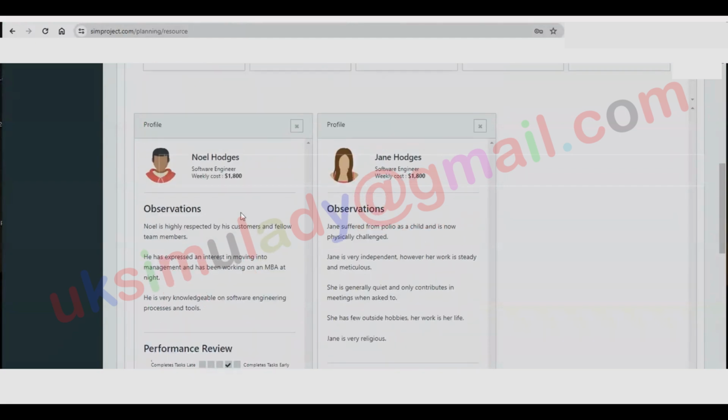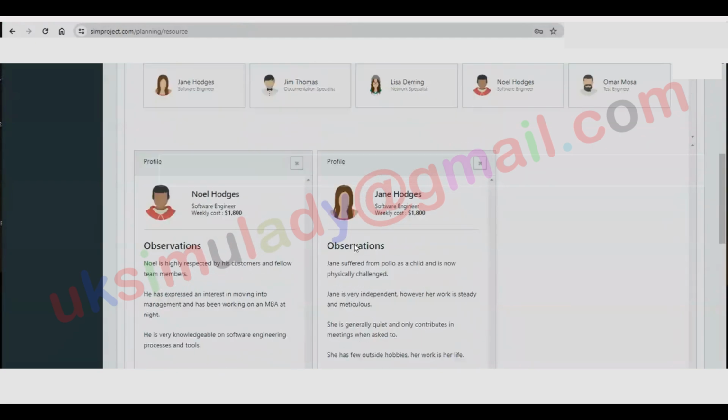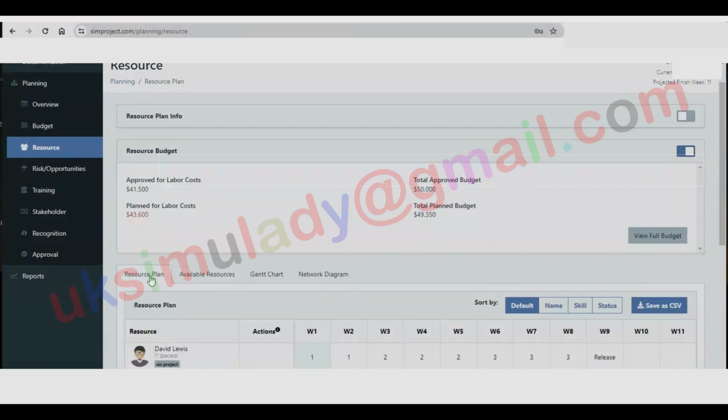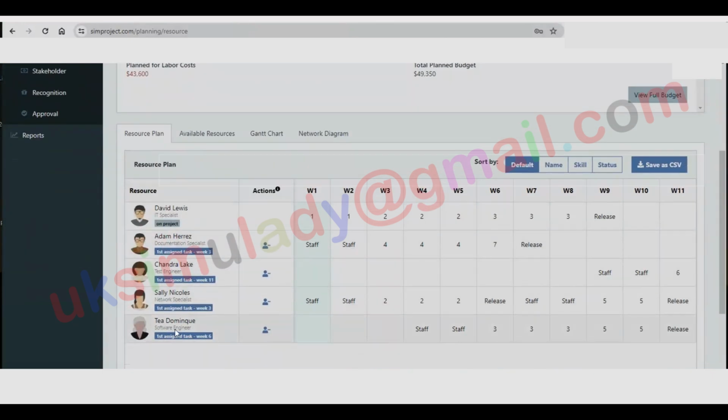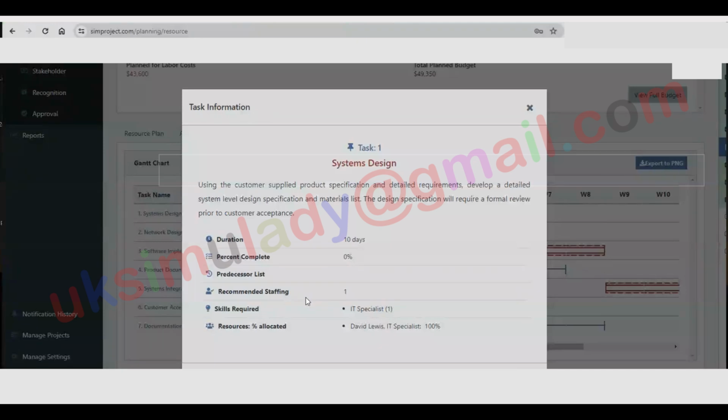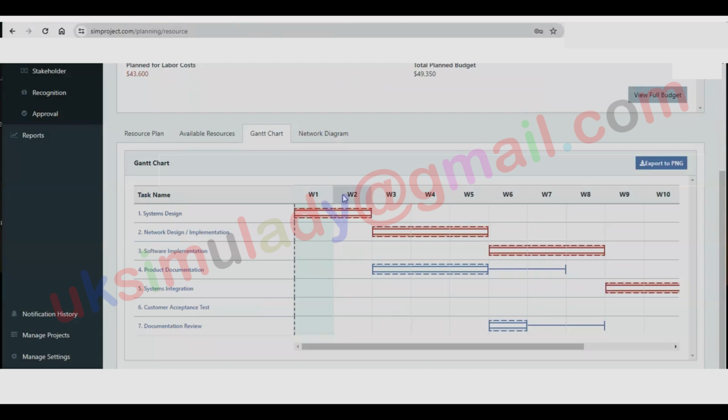Now, let's move on to task assignments. Task 1 has been assigned to David Lewis. Clicking on System Design shows the role required is IT Specialist. Only one person is needed. The task spans 2 weeks. So, we scheduled David Lewis from week 1 to week 2.